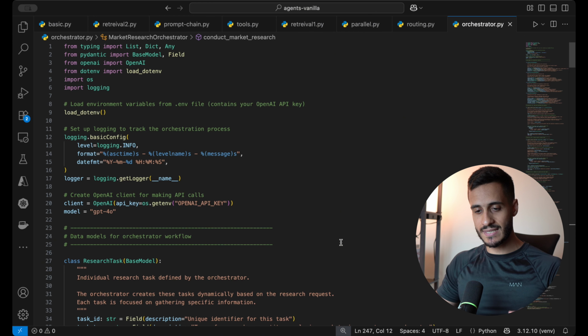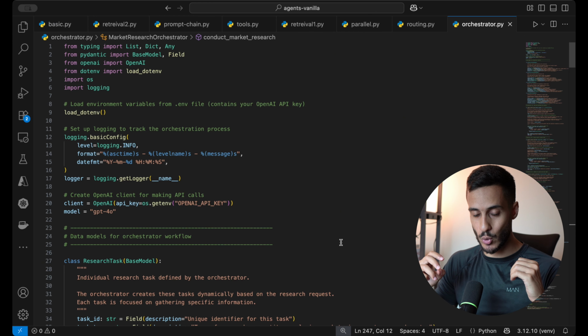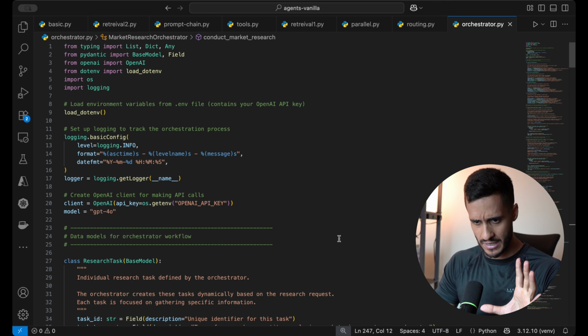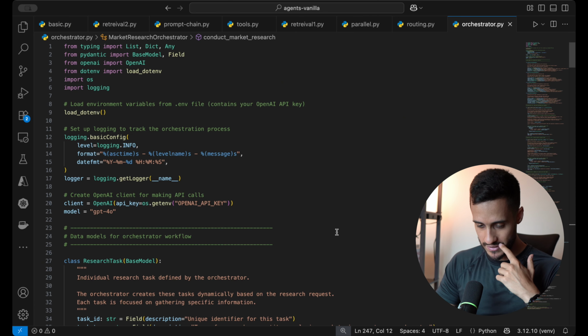And last but not least, let's go through an orchestration architecture coding example. This is going to be a bit more complex, but not too much, to be fair. We're still covering the same exact principles that we went through previously.